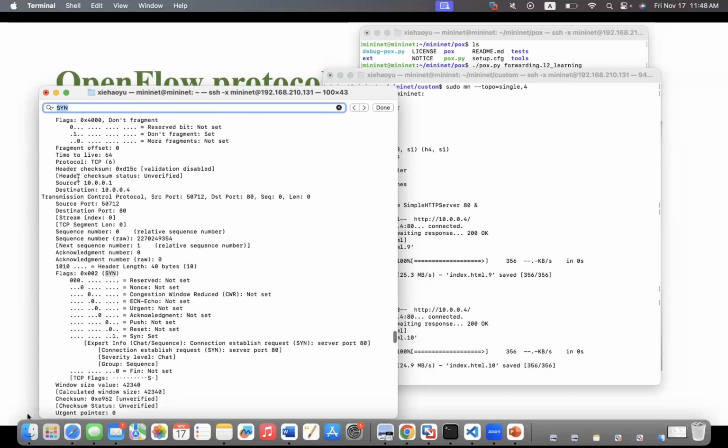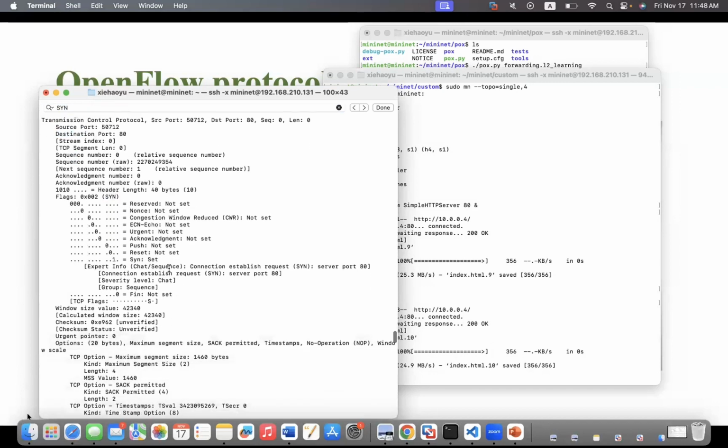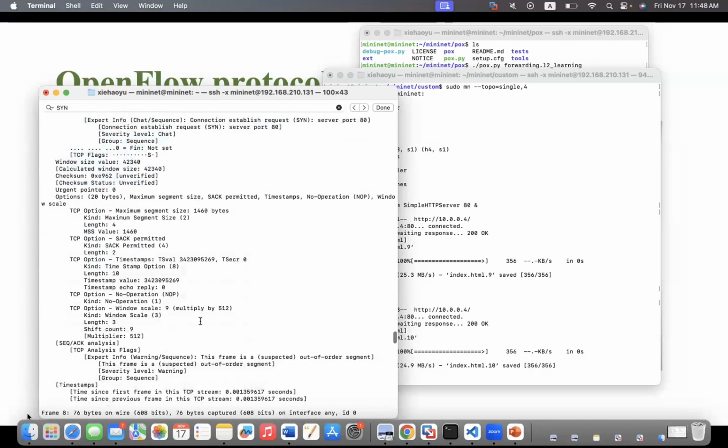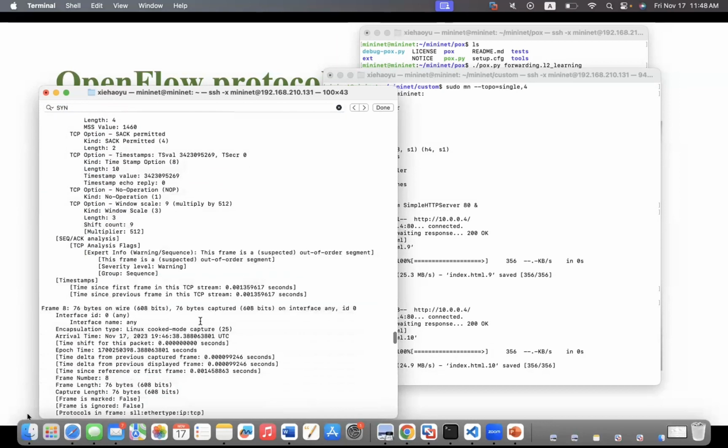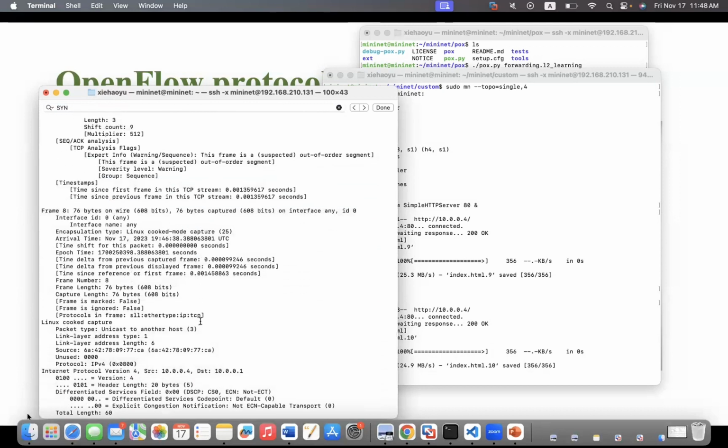You can see the same message is sent by host 1 and to the host 4. I will upload this on Piazza and also upload the recording on Blackboard. So I'm sorry for this.